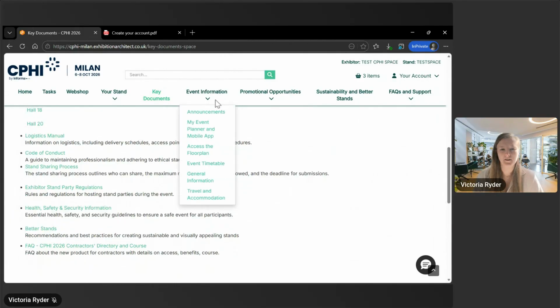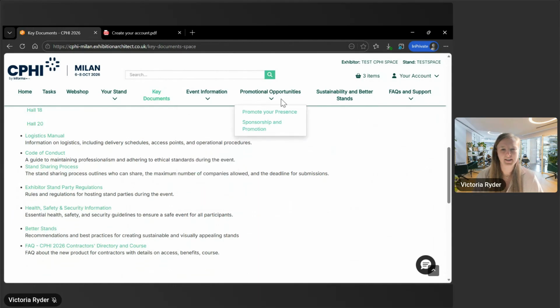Under event information, you can find announcements, information on the app, the event timetable, general information, travel and accommodation. Under promotional opportunities, you'll find information on promoting your presence and sponsorship, sustainability and better stands, and then finally FAQs and support.